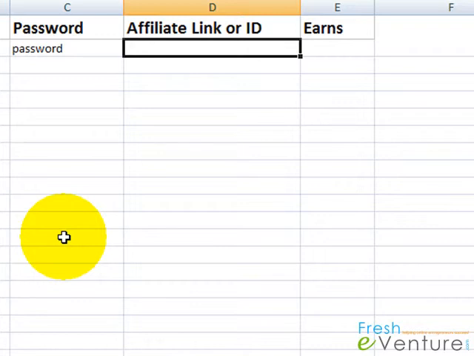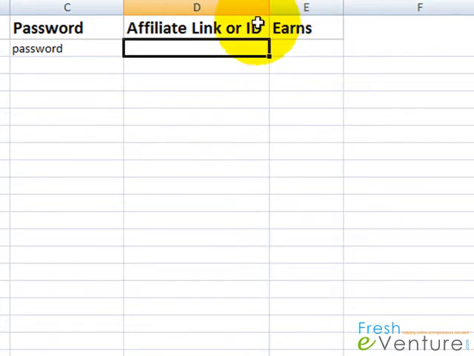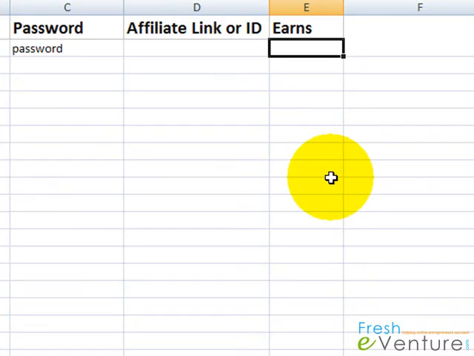And oftentimes affiliate links are pretty long, so if it takes up too much space, all you have to do is double click in between the columns and it will resize it to the largest sized field on here. And then earns or your commission, you just want to keep track here of how much you're earning on this affiliate program. So go ahead and put 30%, let's say, or 50%.